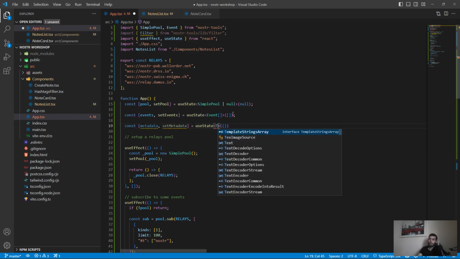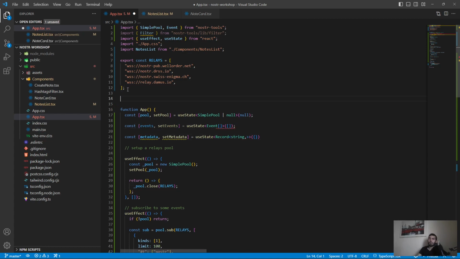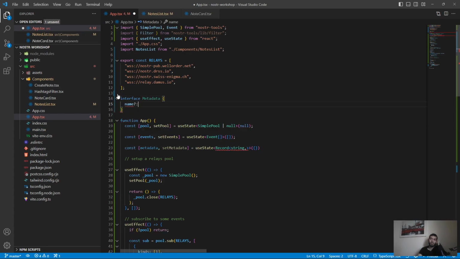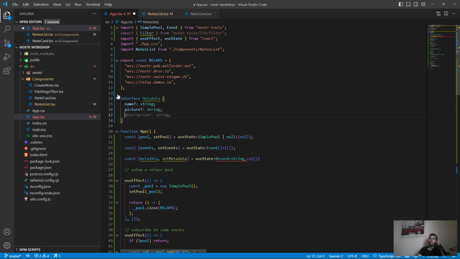So the type will be Record, where the key will be a string and the value will be the Metadata object. Let's quickly create a type for that. Metadata. It can have a name. It's optional, as I said. You can see a metadata object that doesn't have a name. No field is mandatory. That is a string. It will also have a picture field, which is also a string. Do we care? Maybe a nip5 field. We'll see about that later. Okay, I think that's enough for now. So this state will be a map from a public key to name, picture, and nip5 objects.